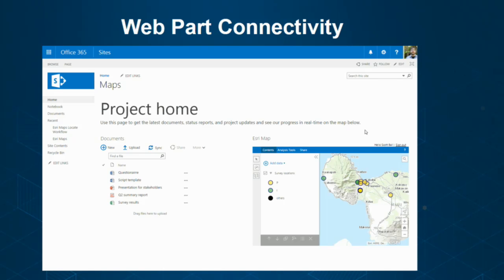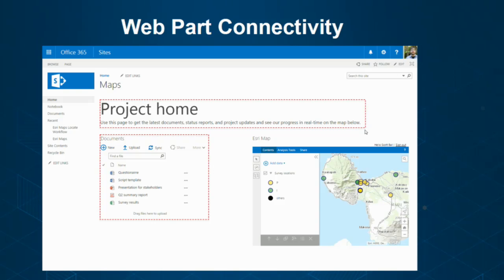So I think just a few more points that I want to talk about. So we looked at what web parts are, and we saw how this map web part worked. I just want to talk a little bit about what web part connectivity is. So when Microsoft made SharePoint, they made web parts. The idea was web parts are these tiny little pieces on a page that can work together with all the other little tiny pieces on the page. So like Project Home, that could be a web part. And the Documents browser, that could be a web part. And the Esri map, that could be a web part. And the idea was these things could potentially talk to each other.